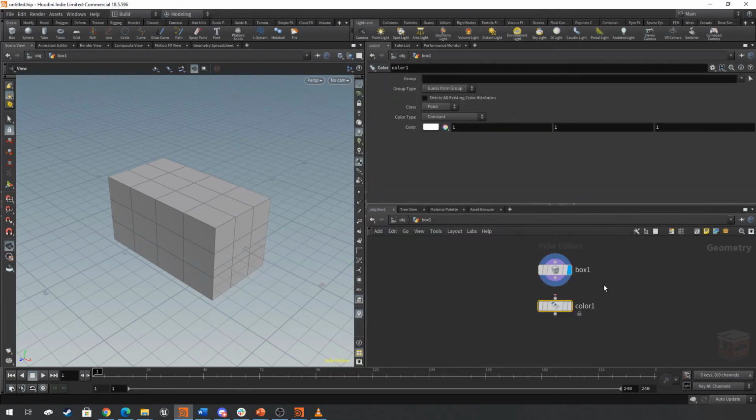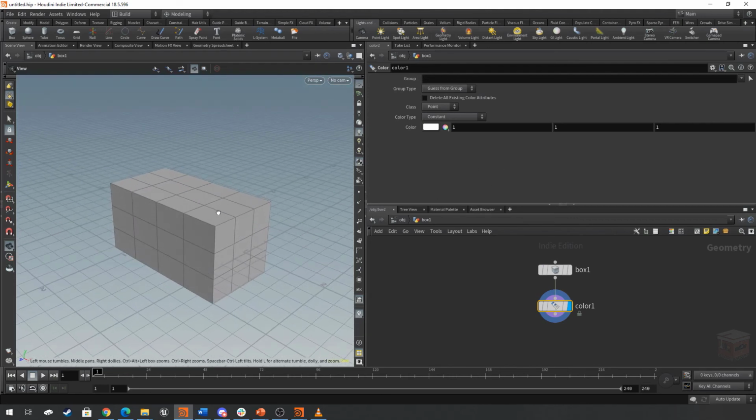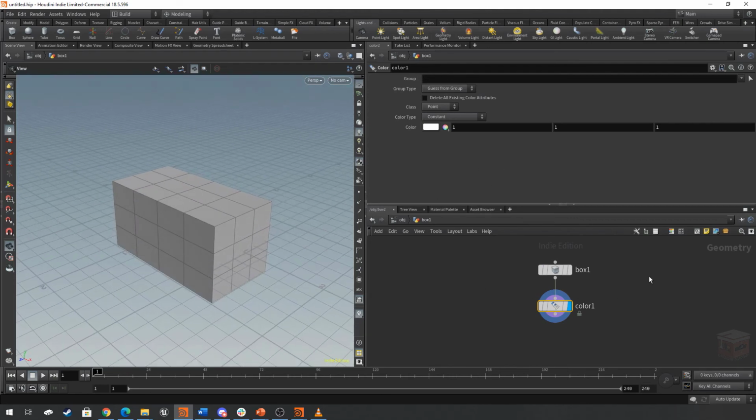I can then place down a color node, and then I want to link it up to my box by clicking the bottom nodule on this node and plugging it into the top nodule of the color node. Then I can render this color node, and now I need to change the value for my color node in order to actually see my colors change. Because by default, the color of any geometry in Houdini is white.